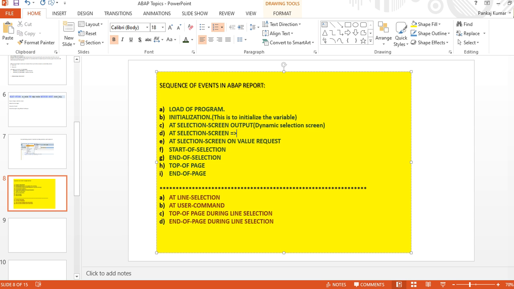The at selection screen event is used to validate the value at the selection screen.